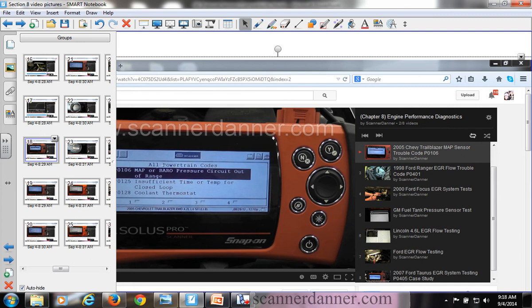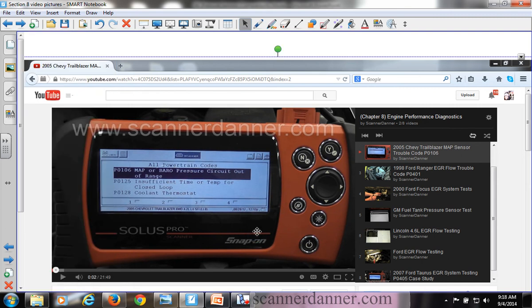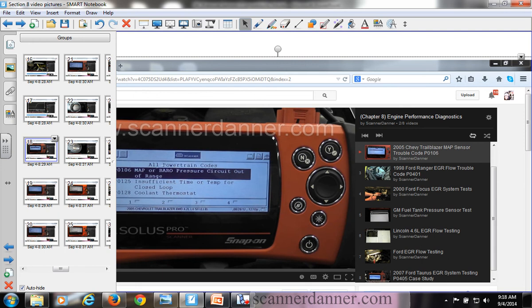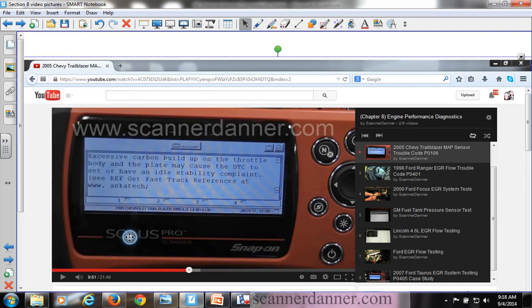Okay, good. In this picture, this is my case study on a 2005 Chevy Trailblazer. You will find this on my free channel. Okay? 2005 Chevy Trailblazer. What do we see in memory here? A P0106 trouble code. We have a MAP sensor trouble code. I'm going to plug Snap-on for providing us with a troubleshooter. And in the troubleshooter, I learned that carbon buildup on the throttle body and plate may cause this code. And I'd never seen that before. This is a few years ago, the first time I saw it.